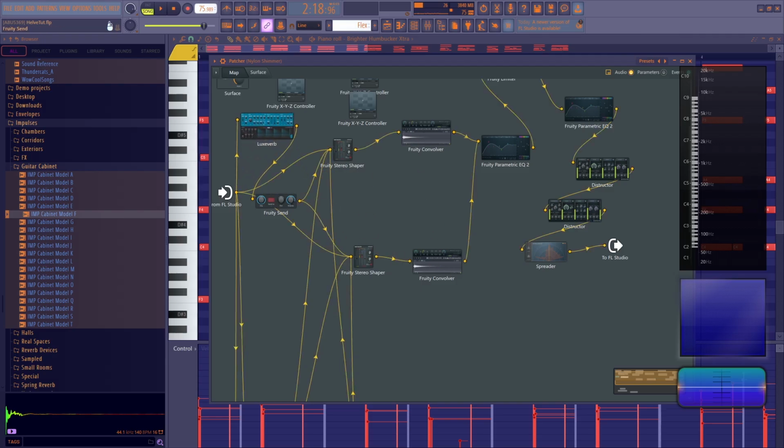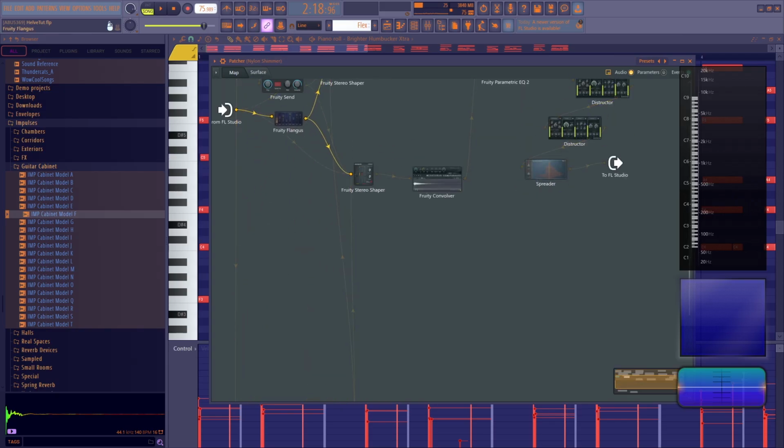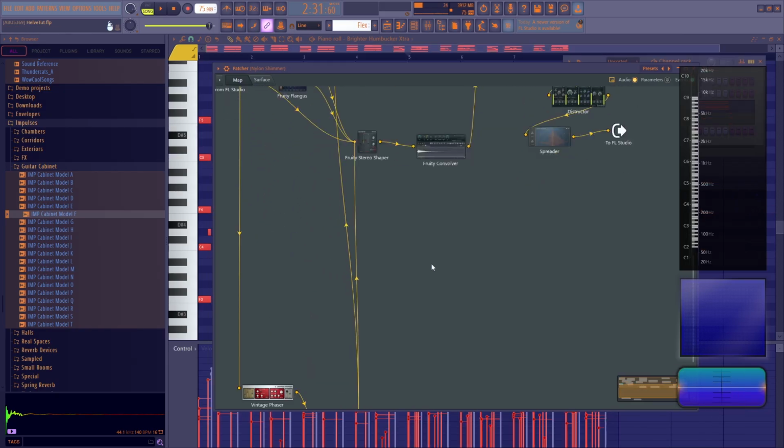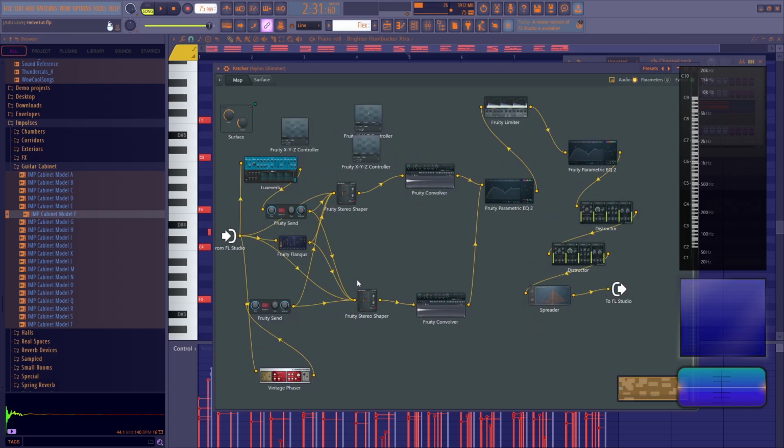So we have a little pre-effect that sends into those, and I'm not going to go through the rest of these, but the same idea with the flanger. And then the same concept here with the vintage phaser, which again is sending into those, right? So that's all of our pre-effects there.